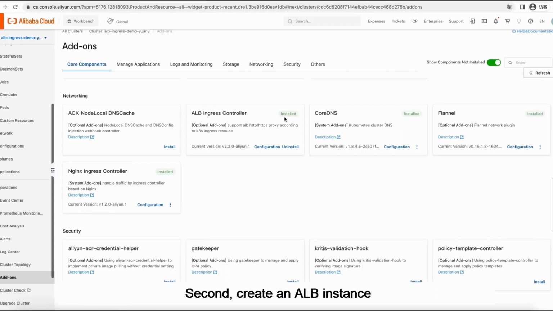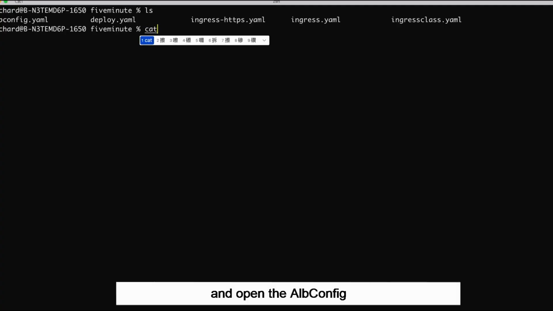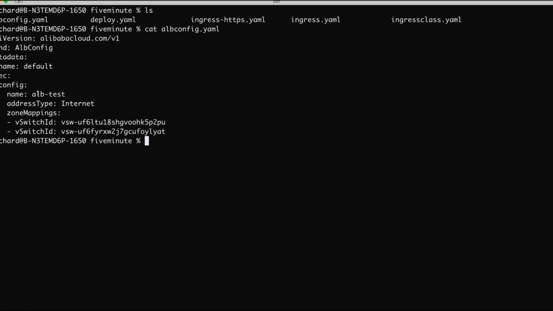Second, create an ALB instance. To create an ALB instance, you need to first create an ALB config object. Each ALB config defines an ALB instance. Launch the CLI and open the ALB config. The content of the ALB config is simple.